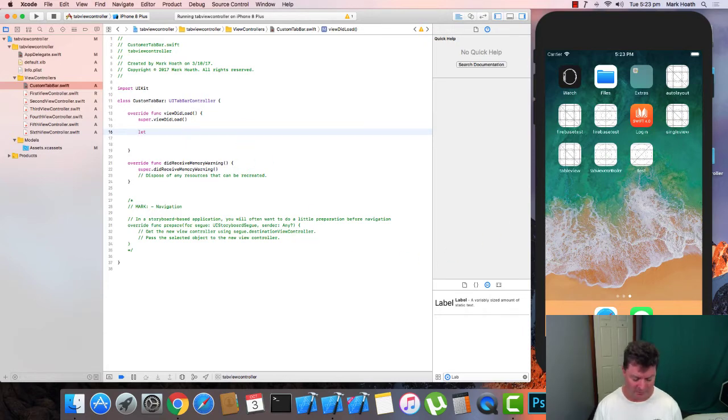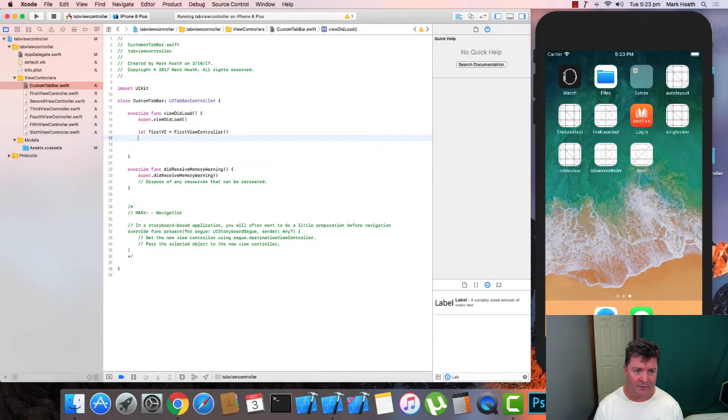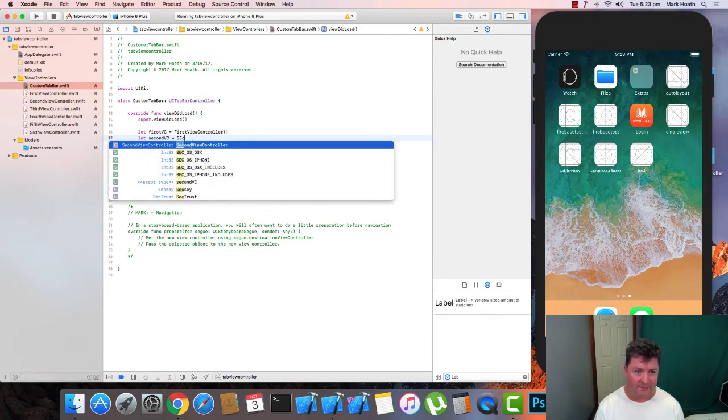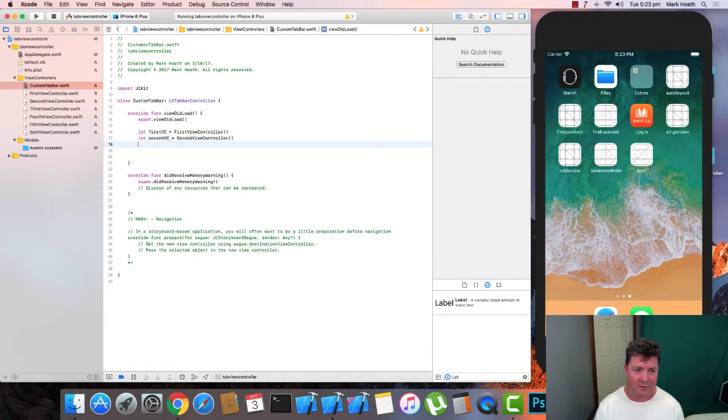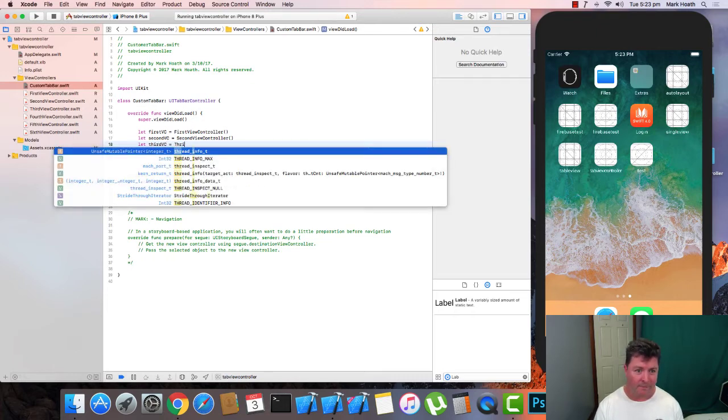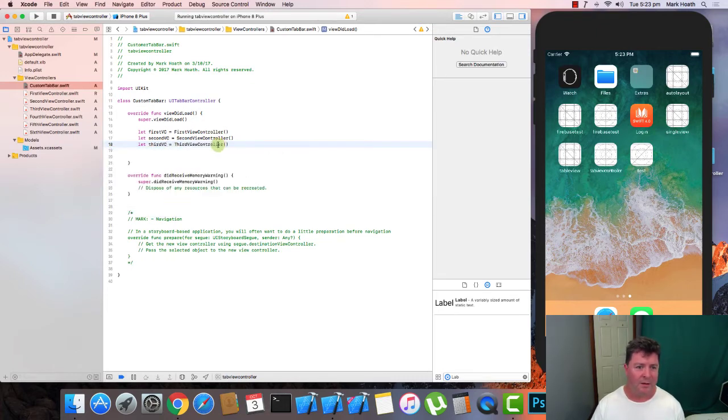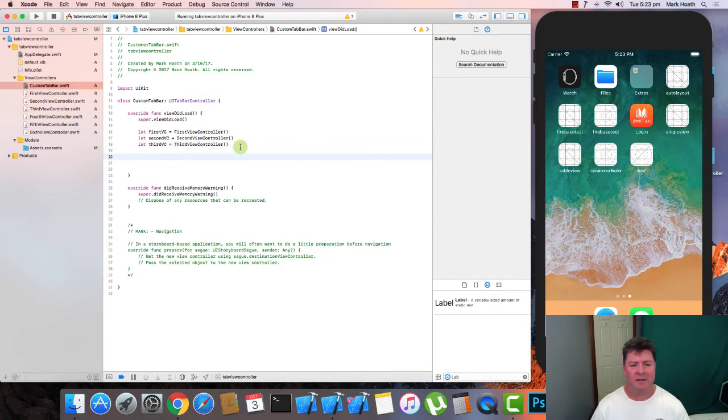So we're just going to call let firstVC equals FirstViewController, let secondVC equal SecondViewController, let thirdVC, spelled correctly, create these view controllers. Now each one of these view controllers has got to have an icon and it's got to have a name.